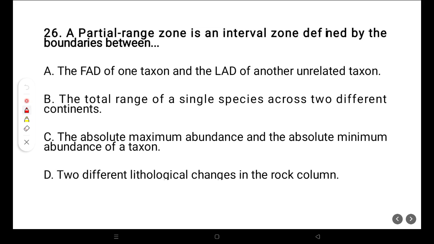Then question number 26 is the last question. A partial range zone is an interval zone defined by boundaries between the FAD of one taxon and LAD of another unrelated taxon. Option B, the total range of a single species across two different continents. Option C, the absolute maximum abundance and absolute minimum abundance of a taxon. Option D, two different lithological changes in the column. So here option A is the correct answer, FAD of one taxon and LAD of another taxon.